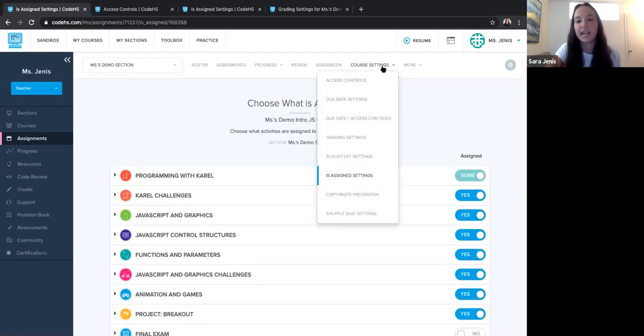Is assigned and access controls can also be changed on a per student level. If that's something you're interested in, that would be found on your roster page, and we can show you that later on if you have a question about it.